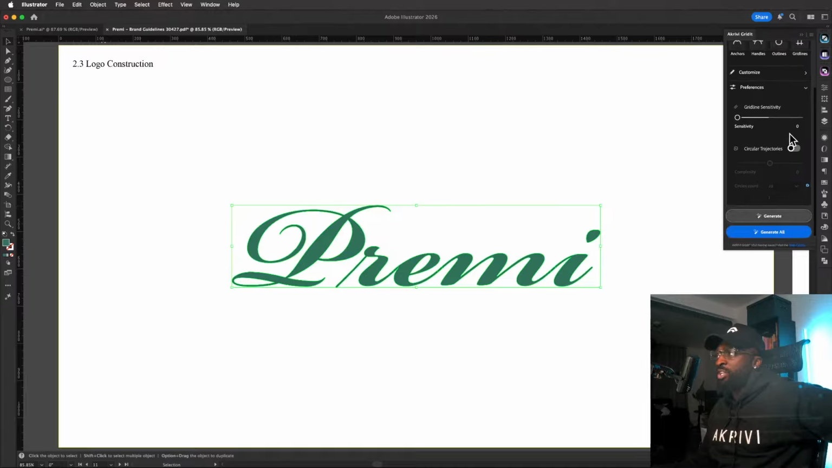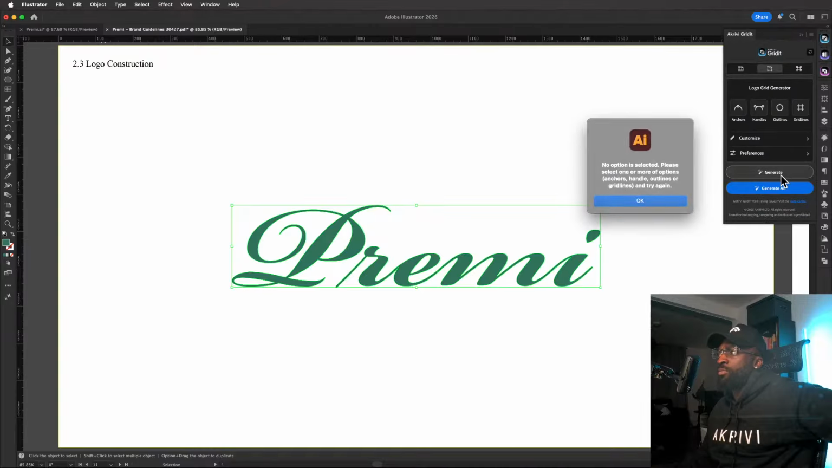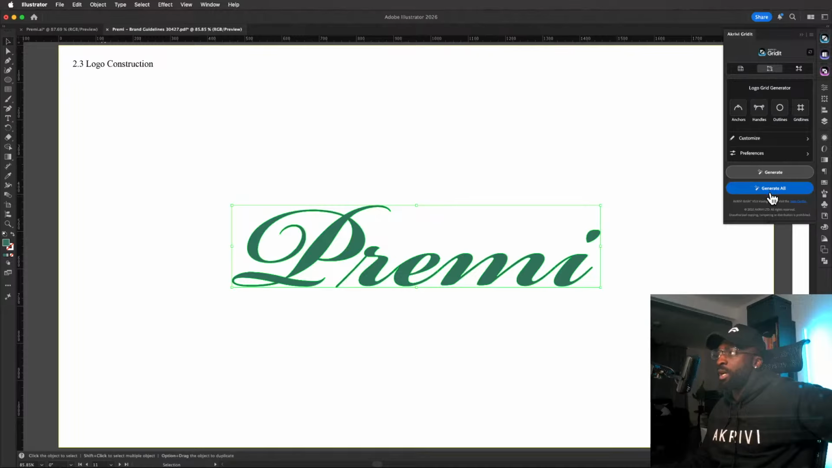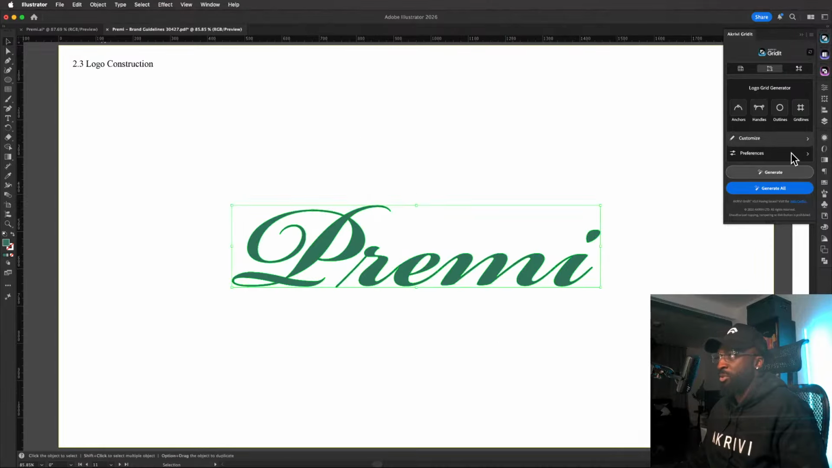Is there anything else I want to change? No, I just wanted to reduce the sensitivity for the grid lines, and then I'm going to generate. On that note, there is nothing really here to justify the diagonal line. So I'm going to undo that, and I'm actually just going to do these three: anchors, handles, outlines.